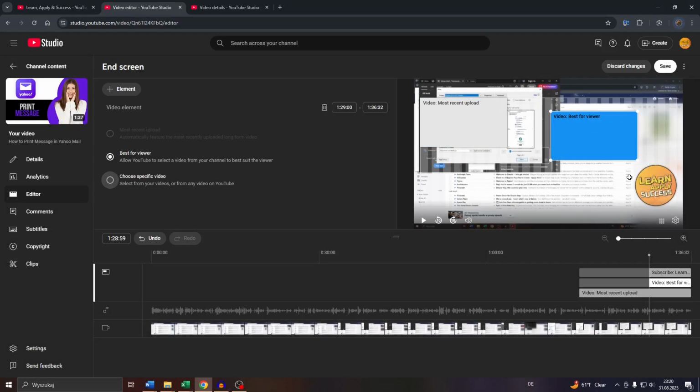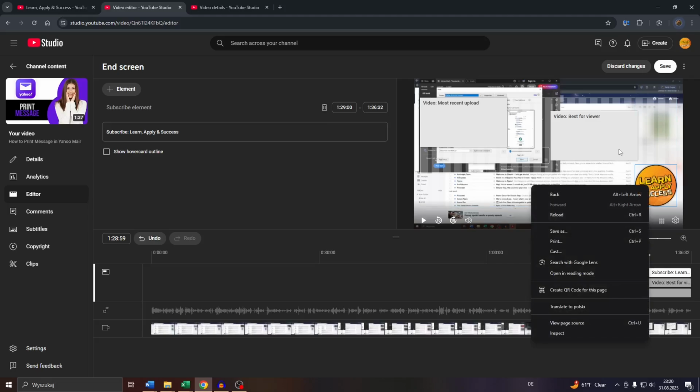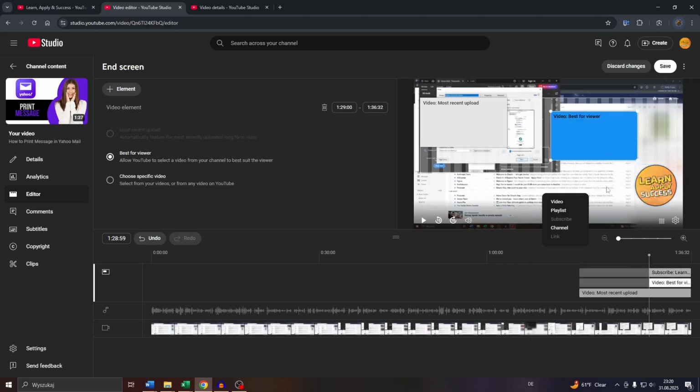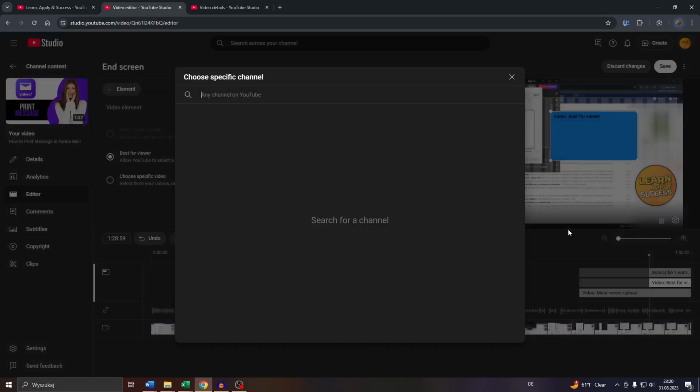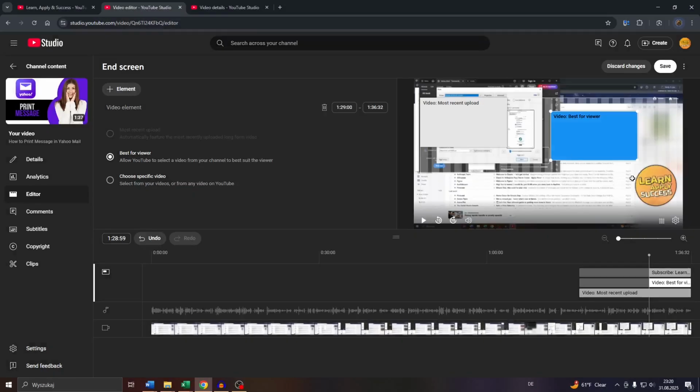You will see your profile, your channel profile icon here. So simply click into it, for example, or left click into that space here, click on channel and select, for example, a channel you would like to redirect your viewers to. And yeah, that's basically it. You may also adjust the duration or length of the end screen here at the bottom on your timeline.